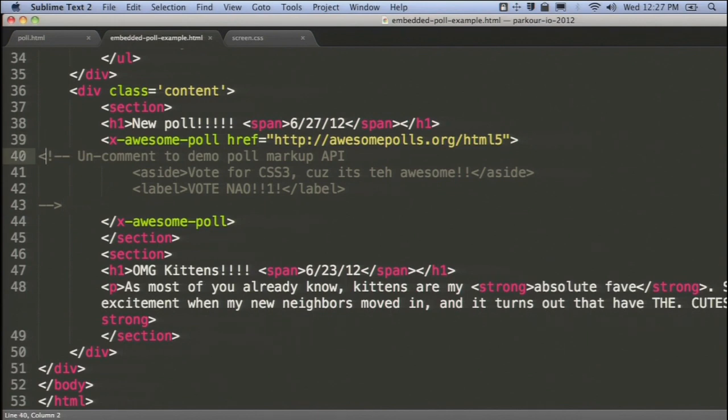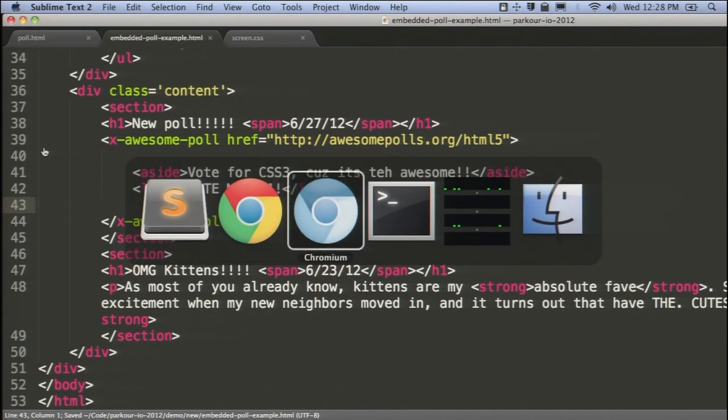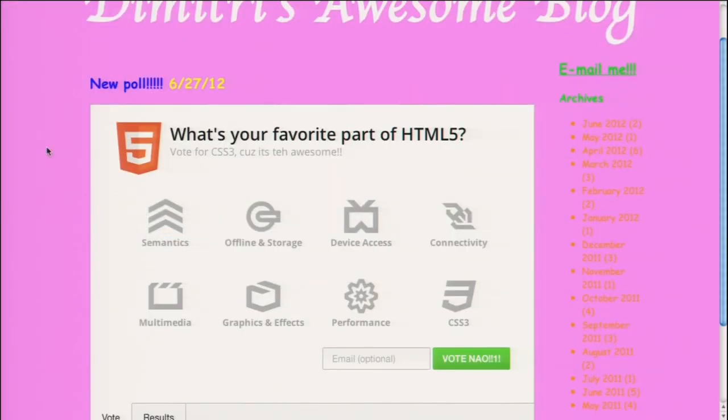I actually already wrote in here where you had this customization. Save that. Switch back to my demo. Refresh. And vote for CSS3 because it's awesome. Awesome. Right. And vote now. And now I have plenty of exclamation points, right, guys?